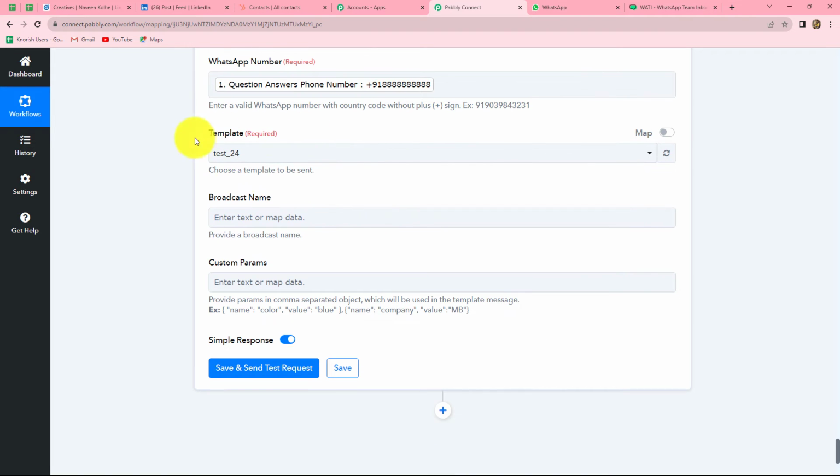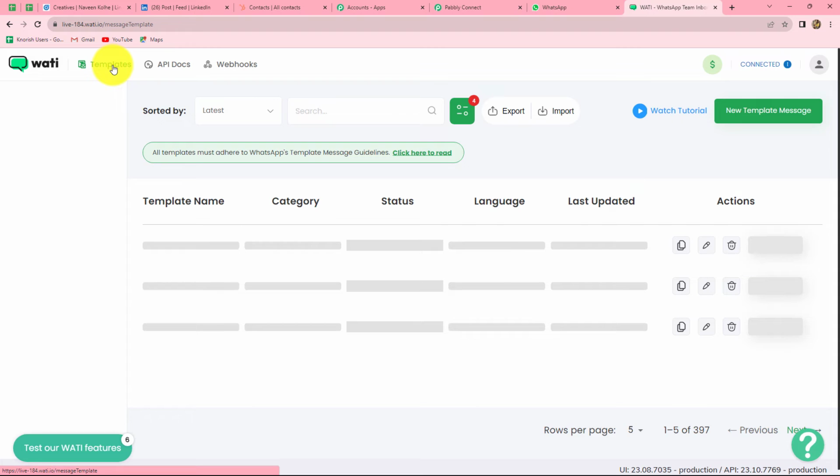Now we will move further, and next it is asking us for the template name. Now in order to understand this, let me take you to Vati, and here we have to go on template section.